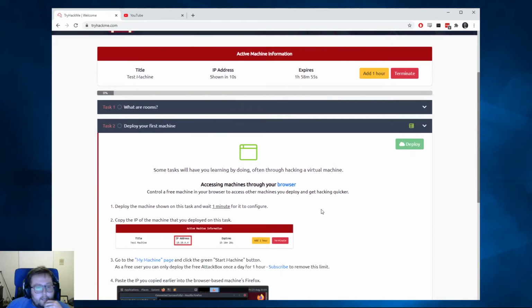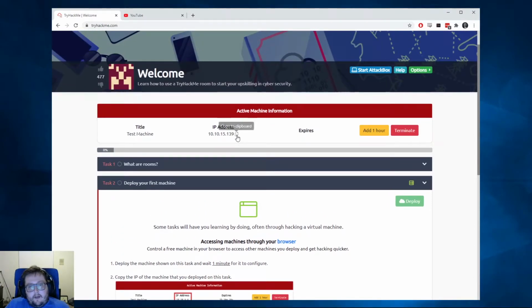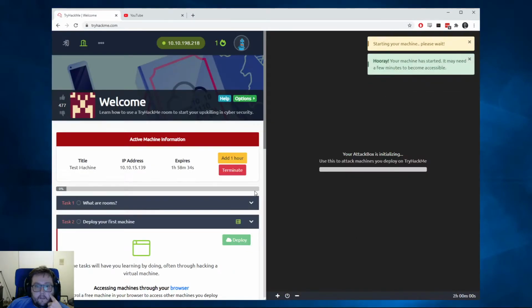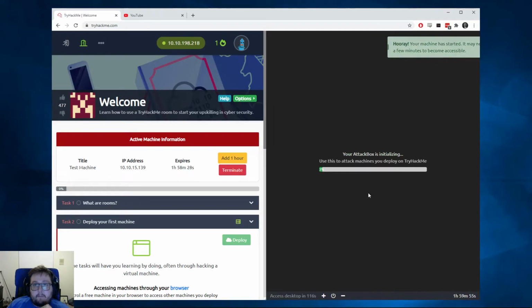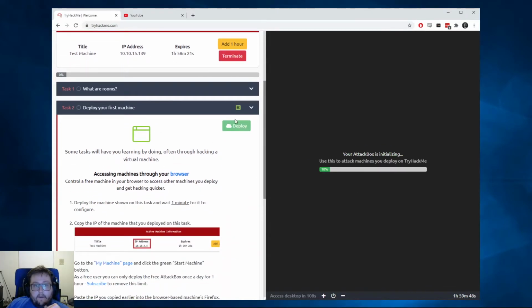Let's go through this step by step. We're going to see if we can see what this is. So we've got our IP here, we click that. We're going to start our attack box, which is this blue button up here. It'll take a couple seconds to open that up. And there we go, it's split our page in half. The right hand side is going to be our attack box. This is what we're going to use to attack something or to enumerate it, okay? On the left hand side is going to be our guide. And don't forget we deployed the server that we are going to attack.